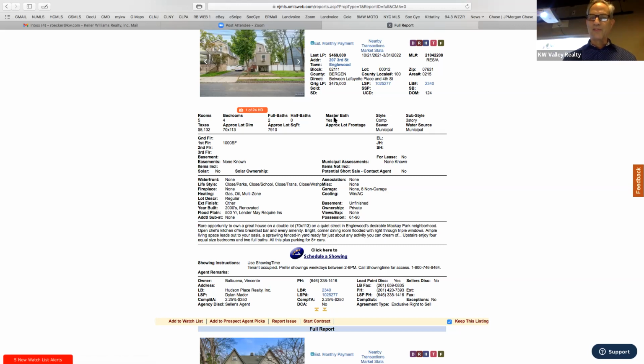There is a master bath in the master bedroom. It's a contemporary style for whoever was asking earlier. And it's a 3-story home. There are your taxes, which you can also find on the tax records. It tells you lot dimensions like we just spoke about, and sewer and water source here.